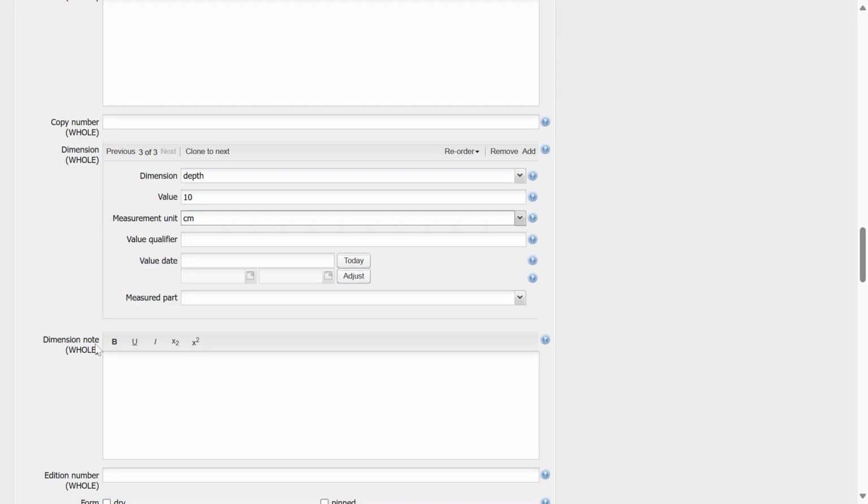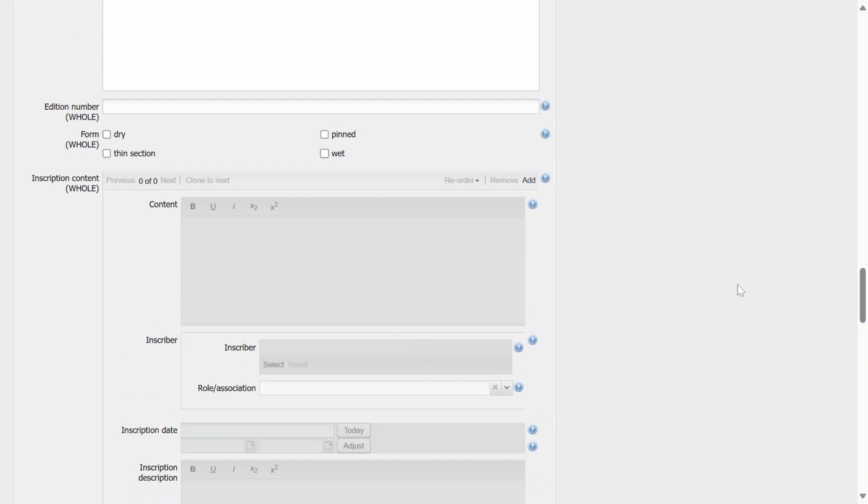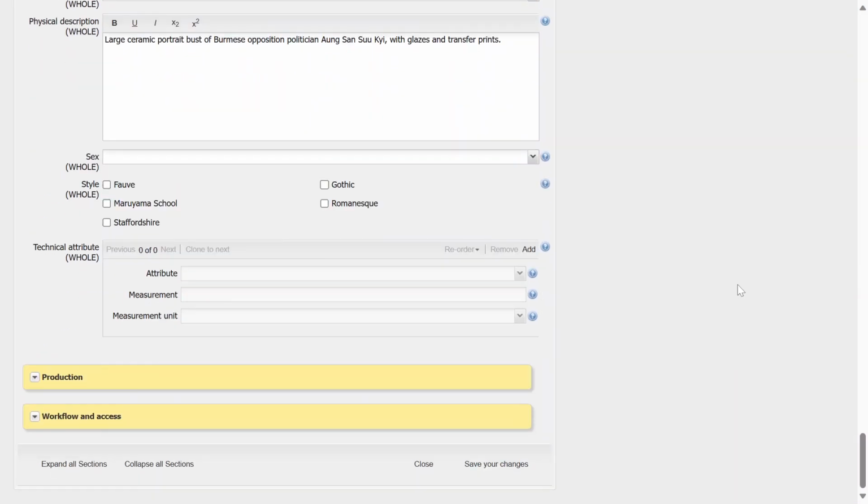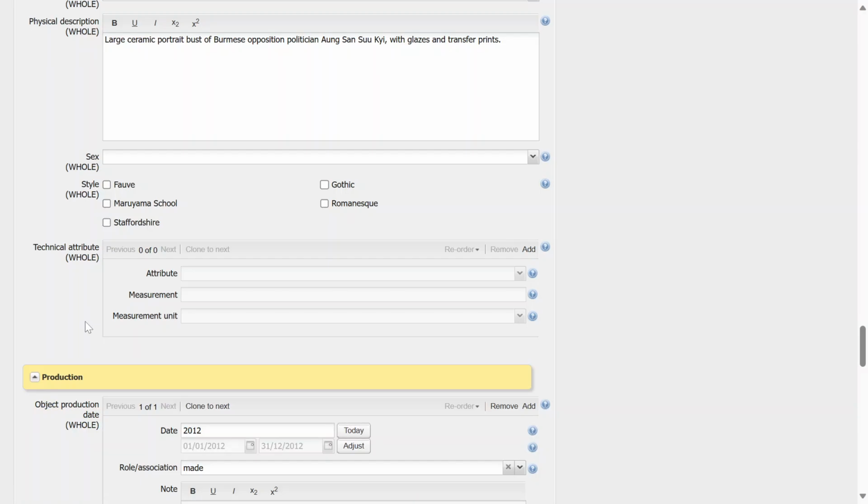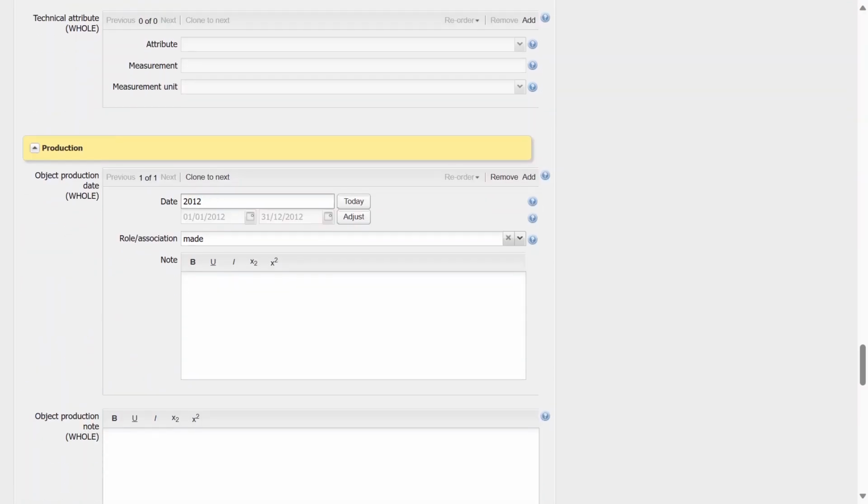So another type of field we might consider is something like a date field. So let's have a look at object production and object production date. So you can see that, again, this can be a repeating field. We can add different types of object production dates if we want. Maybe an object was designed on one date and built on another date, so we could add that in. In this case, we are going to edit our existing date for this object. So let's say we have a more exact date. Let's say we know this was made on the 3rd of March 2012.